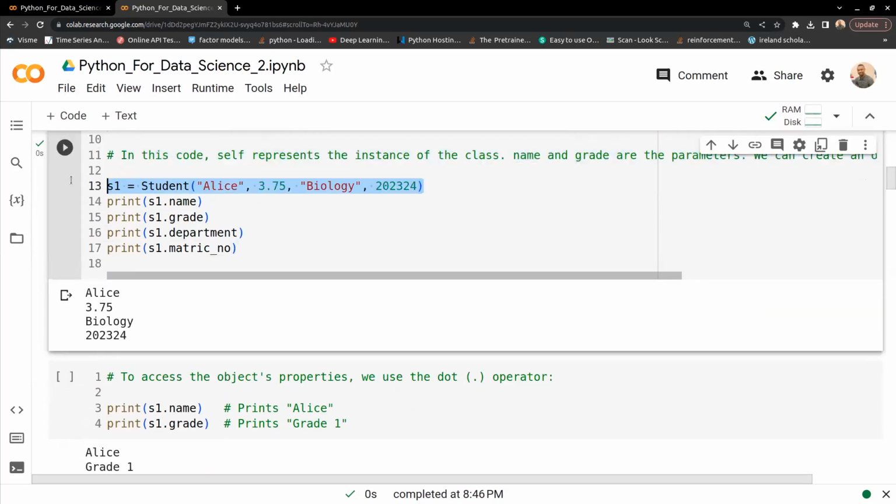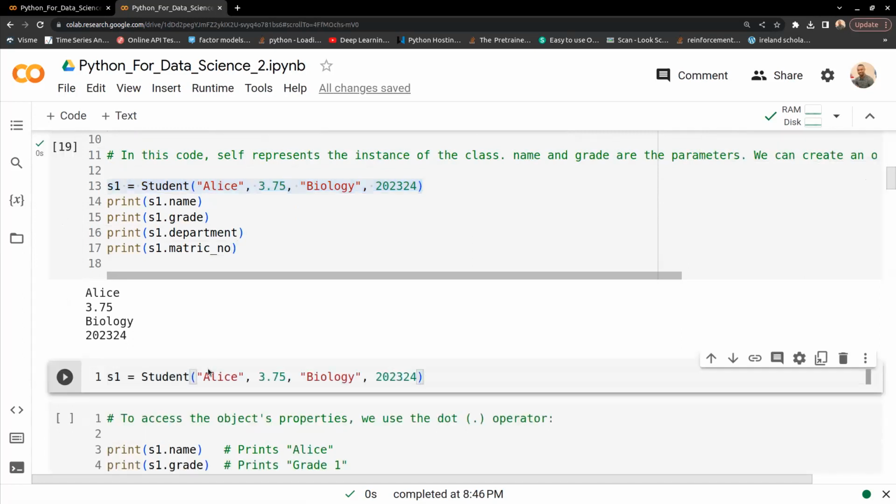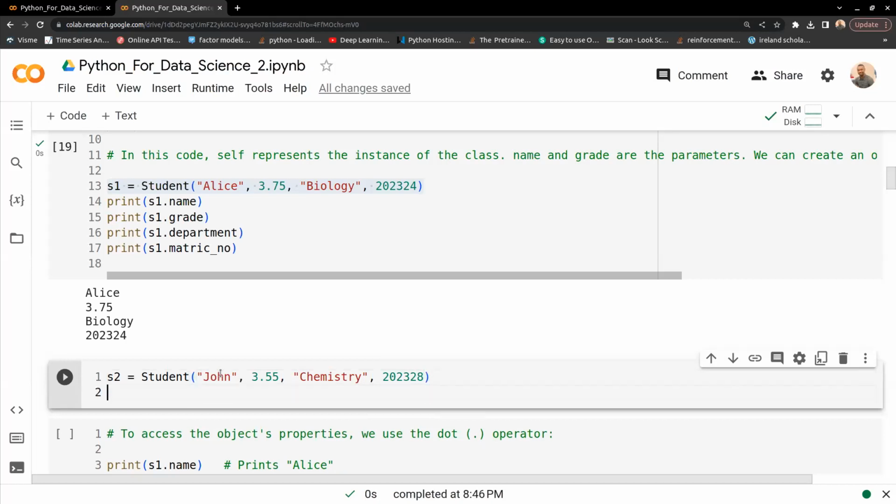Now, let us create another instance. When I mention instance, it is just an example of something that I want to create. So they call it an instance. So a student 2, let's say John. John is in the chemistry department, and let's say the matric number is, I just modify it. And now let's print S2.